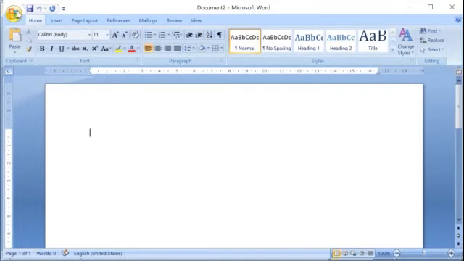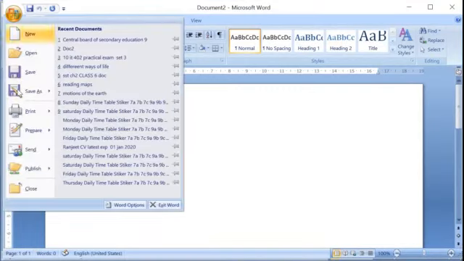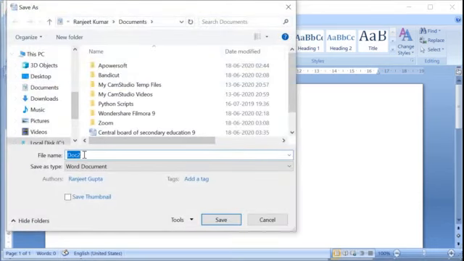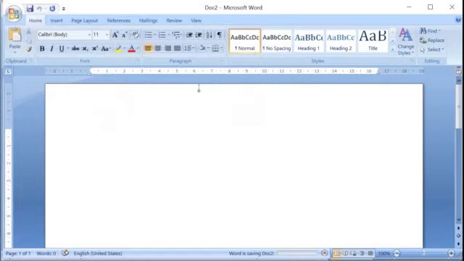But when you want to save it, just go to the Office button and click on save. Give your appropriate name which is required by you and just save it. Okay, this is a method to save your document, and the given name will be displayed here.